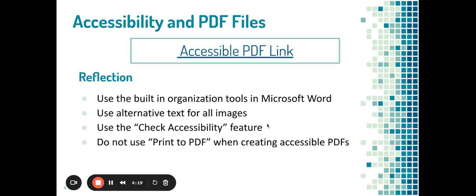Use the check accessibility feature. So if you are creating a PDF in Microsoft Word first, there is a check accessibility feature that can help keep you on track. And then, like I said earlier, do not use print to PDF when creating accessible PDFs. Actually save it as a new file or go into Adobe and upload your file through there. So I did create an accessible PDF that shows some of those features.